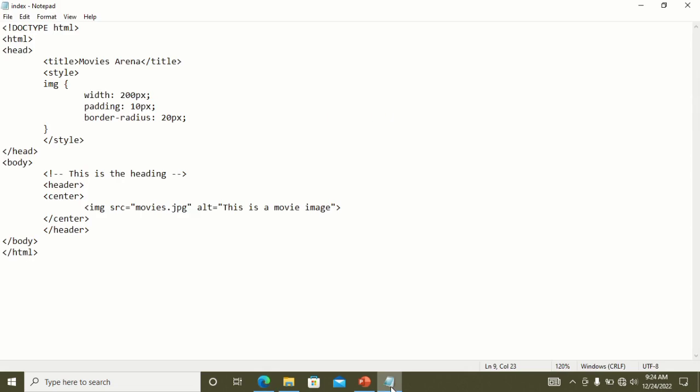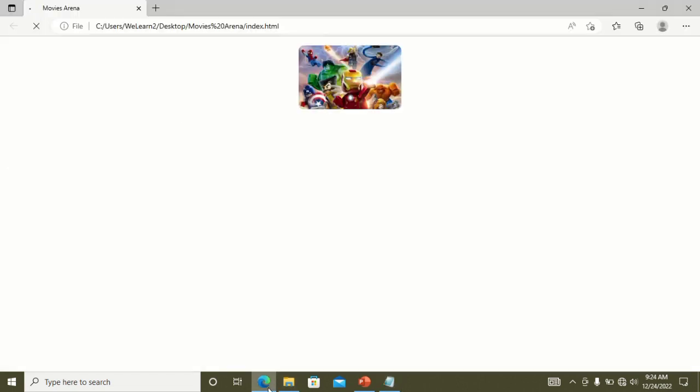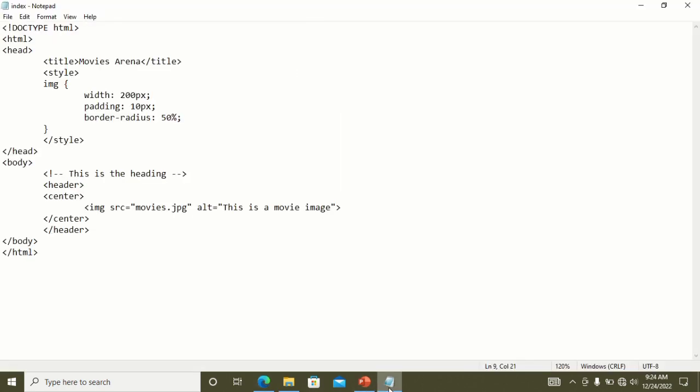In case we want it circular, you can change the border radius to 50%. You can use percentage too, 50%, and you refresh. You see how it is, but I'm going to stick to the 20 pixels. If you want yours to be like this, you can maintain it, but we are going to stick to the 20 pixels. Save it.